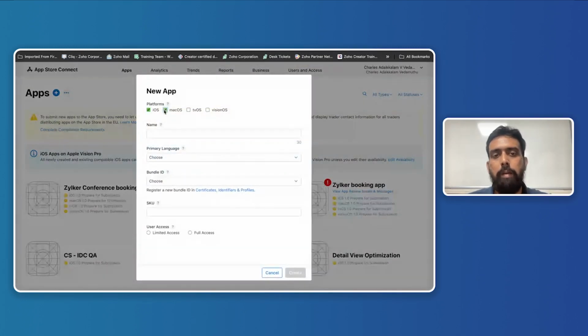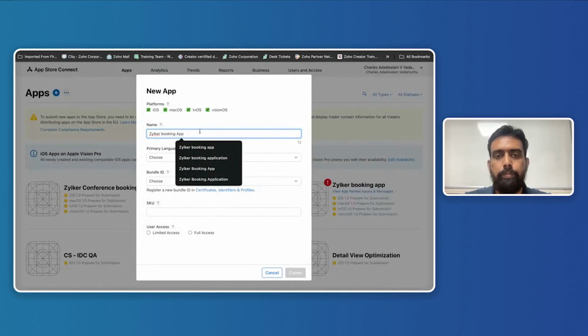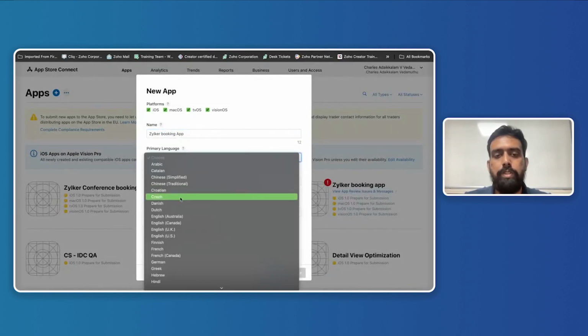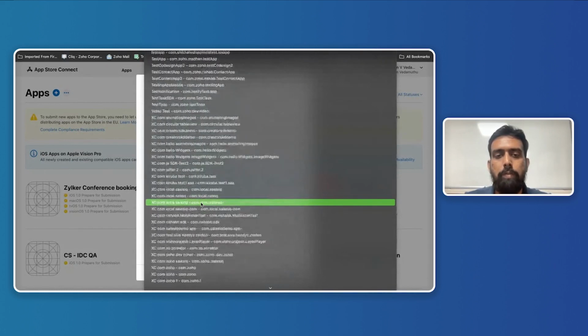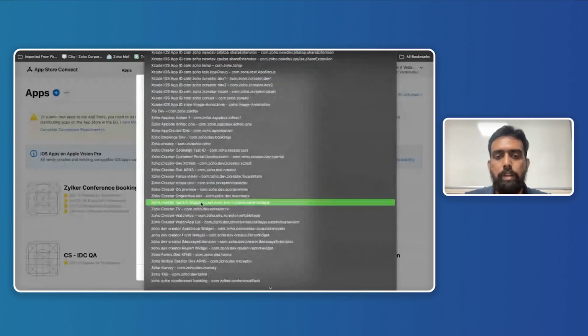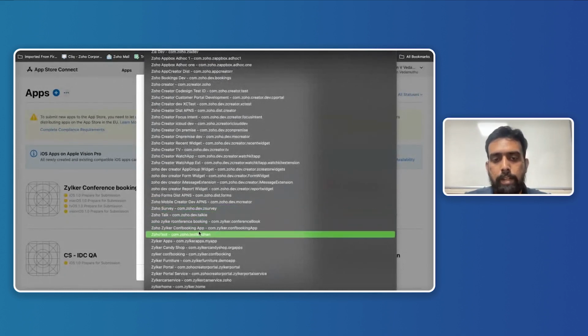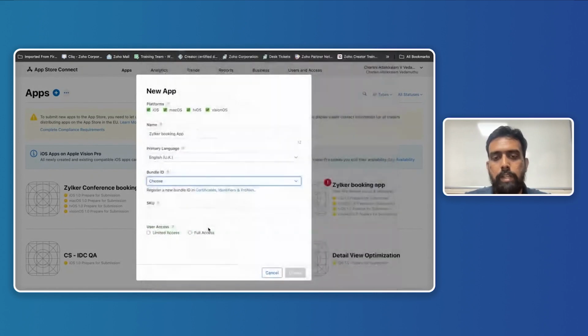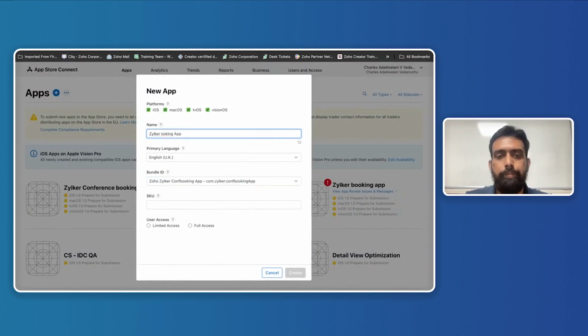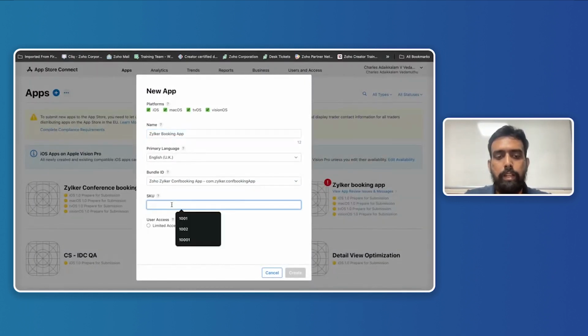and I can enable the application over here for different platforms. I can name the application over here, and I can choose the language. I can choose the bundle ID. I have a lot of bundle IDs that have already been created. You have to scroll down and select the bundle ID over here. Now, this is the bundle ID that we had created just now, right? And I can enter the SKU ID as well.